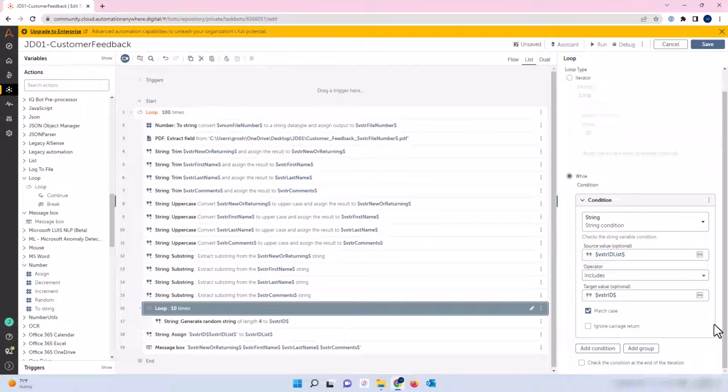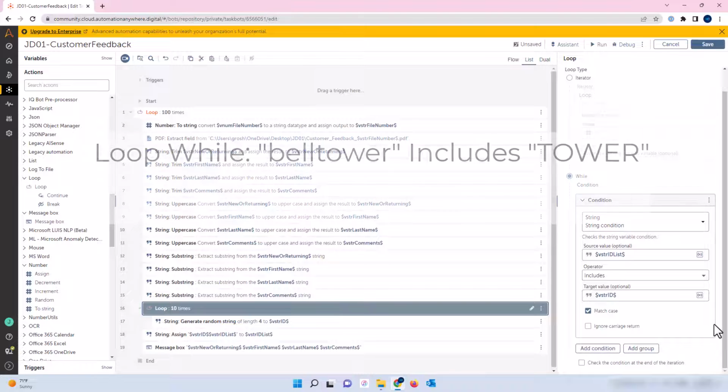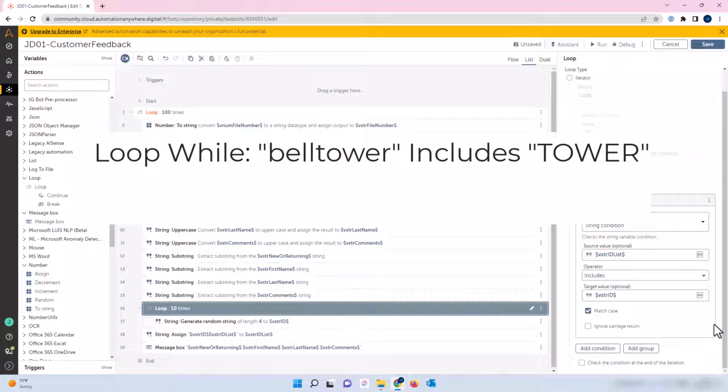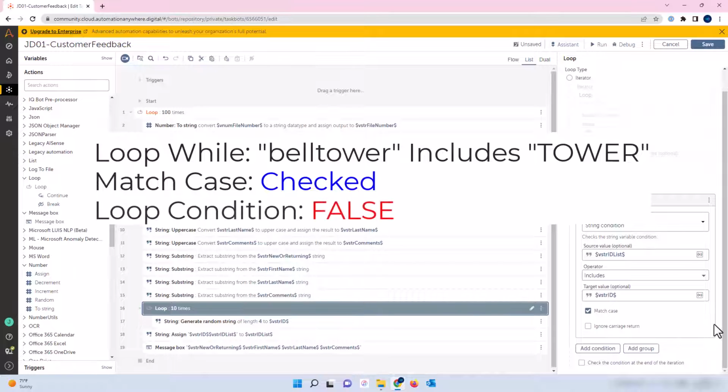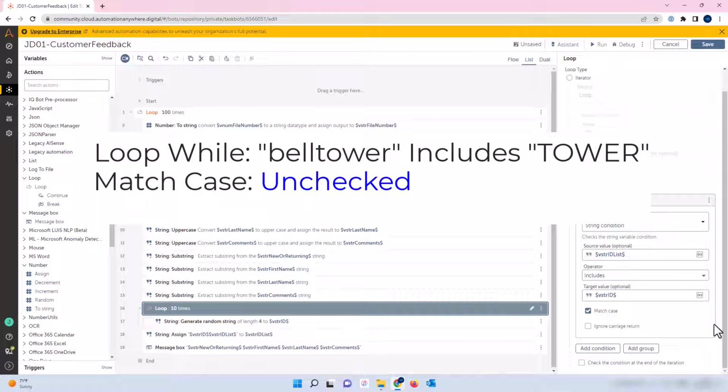If we go back to a previous example, let's say we want to keep looping while the word bell tower in all lowercase includes the word tower in all uppercase. If we had the match case checkbox checked, then it will not loop at all, because while bell tower does contain the word tower, the cases don't match because the tower found in bell tower is not uppercase. If we use the same example but we uncheck the match case box, then our loop will keep looping because it found the same characters, even if their case doesn't match.